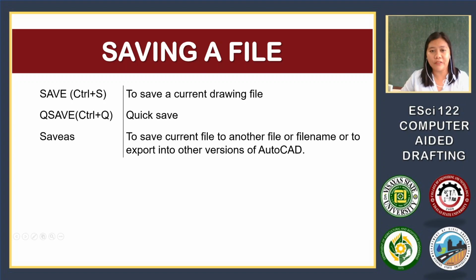So next is saving a file. To save a current drawing file, just press Ctrl S, then for quick save, press Ctrl Q. Then to save the current file to another file name, or to export into other versions of AutoCAD, just use save as. It is just like when you are saving your Word or PowerPoint presentation.